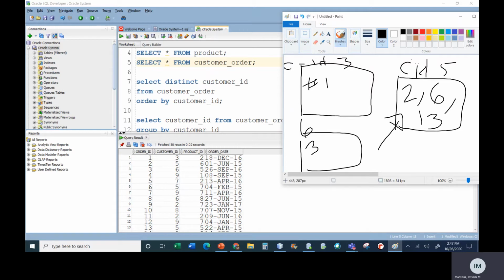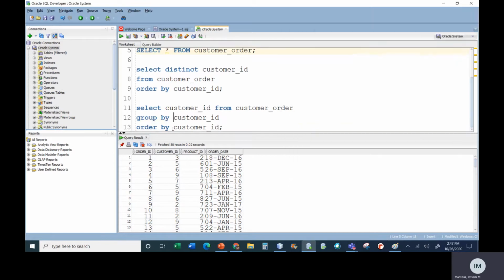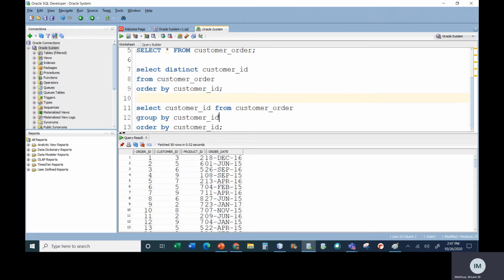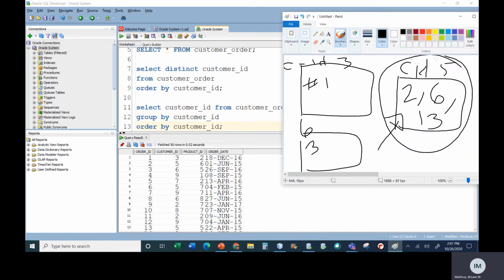And then once I have them in the same box, I'm going to run queries. So what I did here was, after grouping them by customer ID, I said, I want to see all those customer IDs. So it's going to say, okay, what are the customer IDs that I have? I have 3, I have 5, I have 6, and so on. And so it shows me only those customer IDs. So this is how you use the group by.